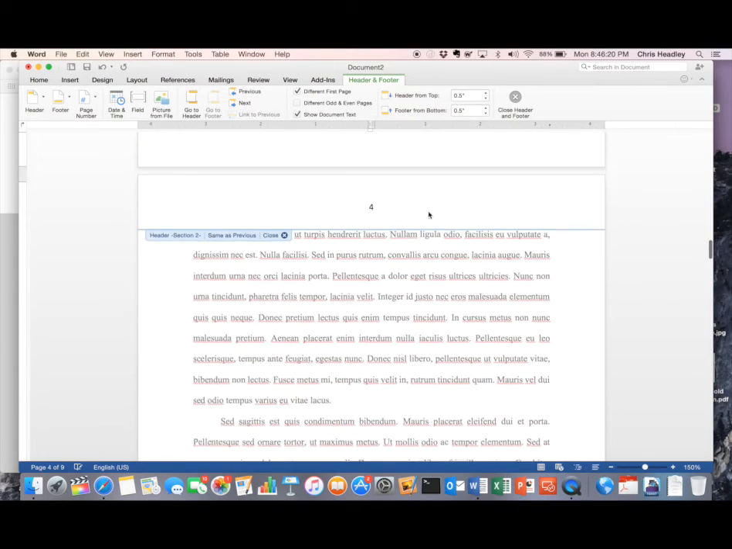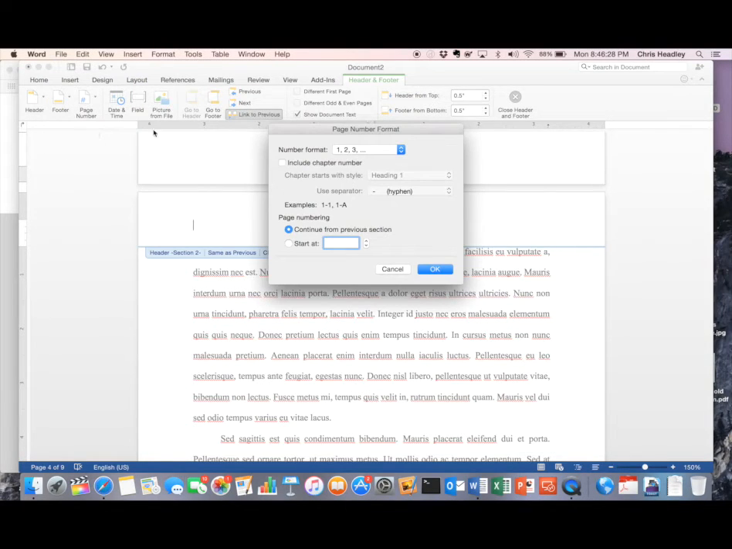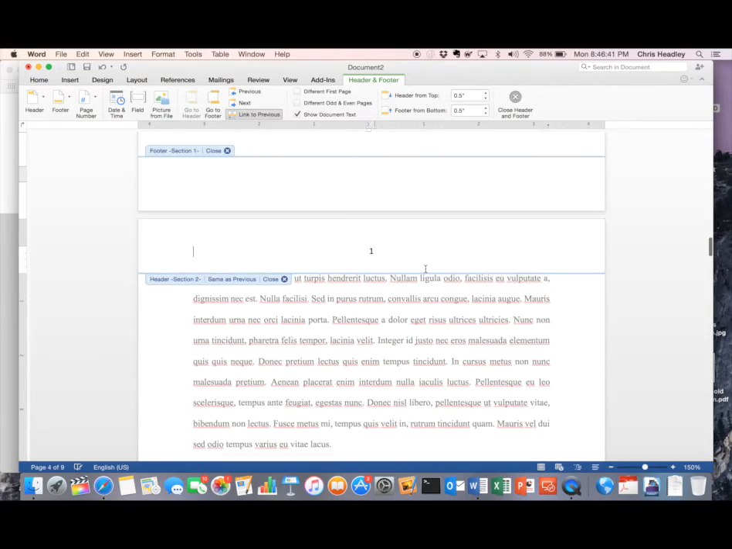So what we're going to do is we're going to go in here and we're going to click in this header. And I'm going to go up here to page numbers, format page numbers. And I'm going to change that from continue from previous section. Since this is the start of my actual material now, this would be chapter 1, no longer front material. We hit start at 1. Okay. So now we fixed that part.